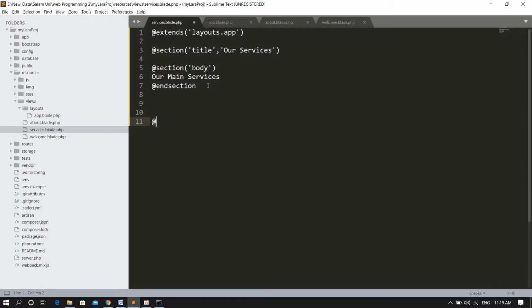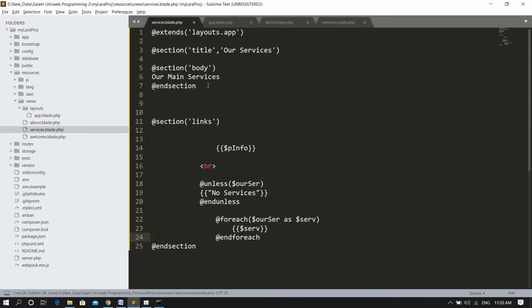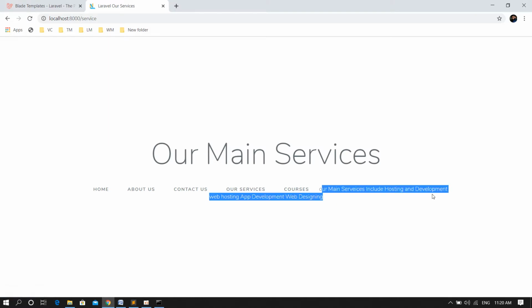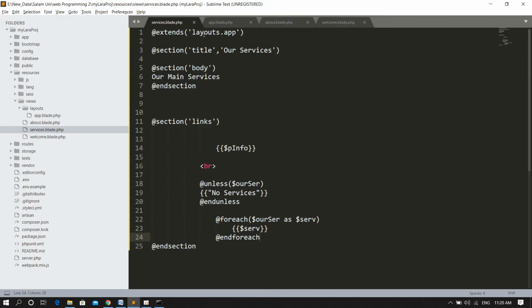For example, I use the section directive with the name links section, and then I end my section and paste the contents that I want to display in that section. Now if I refresh it I'm seeing the same thing. Since I created the section after the menu items, I'm getting it here. I can create it anywhere in any design.